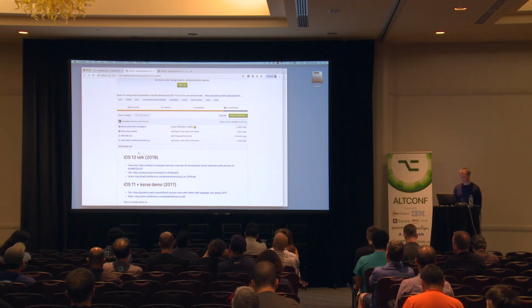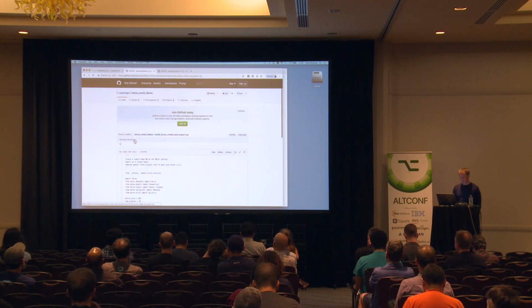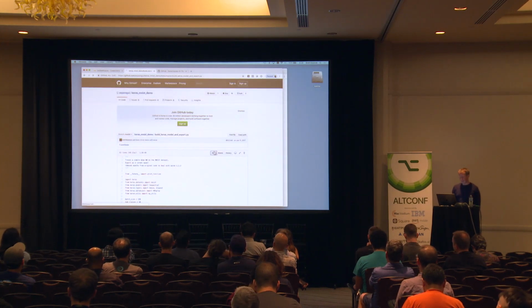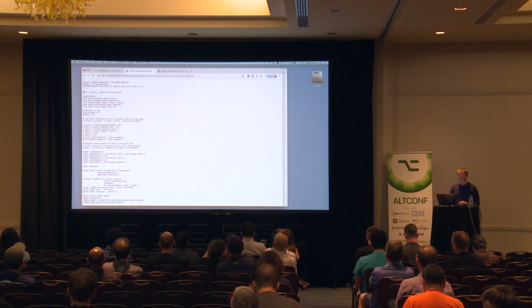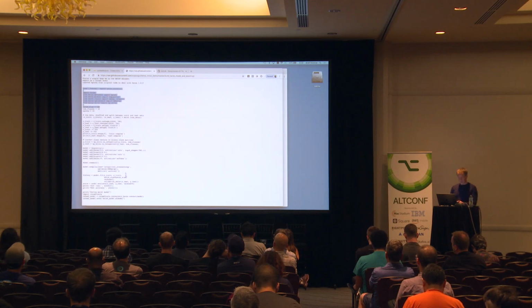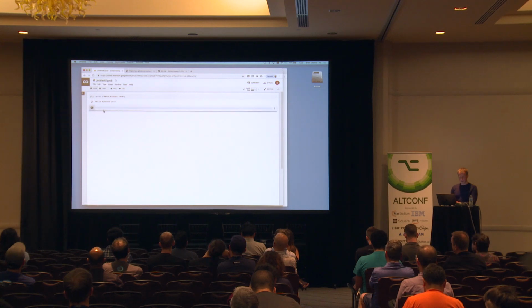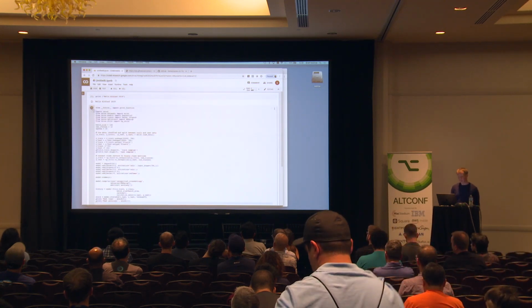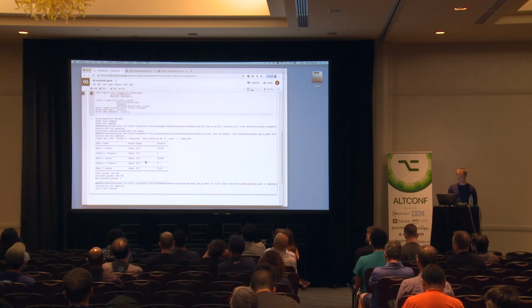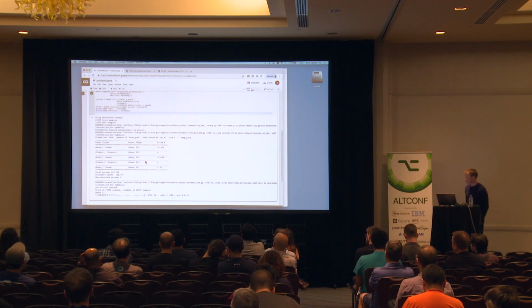A couple of years ago, I did a talk on how to put mobile networks on mobile devices, and I did a demo using the MNIST data set. So what we'll do now is just copy-paste this demo off the internet and run it in our Google Colab. So here it is running.